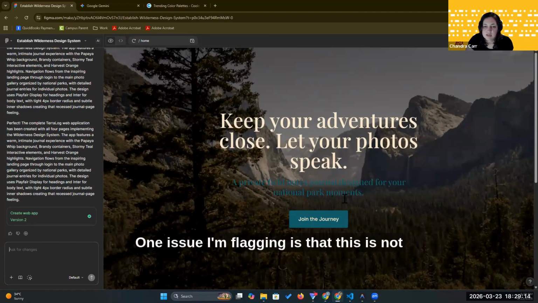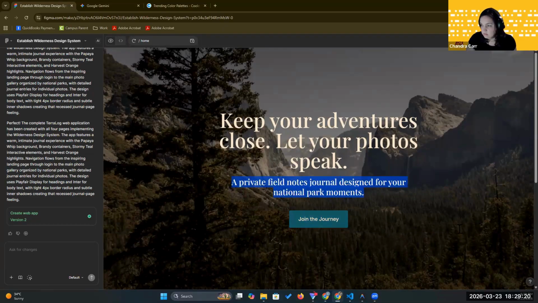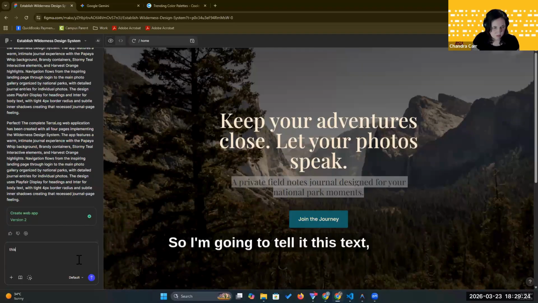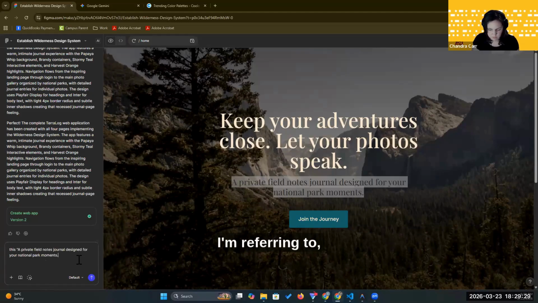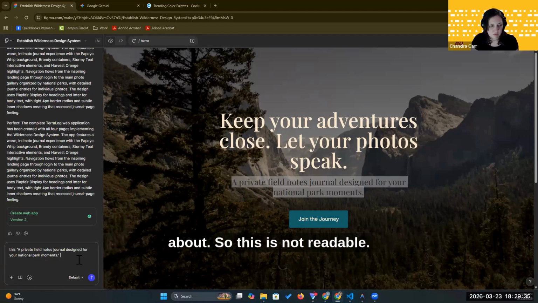One issue I'm flagging is that this is not readable text. So we are going to have it change that. So I'm going to tell it this text, and I'm going to give it the text that I'm referring to, just so that it has kind of a concept of what I'm talking about. So this is not readable.